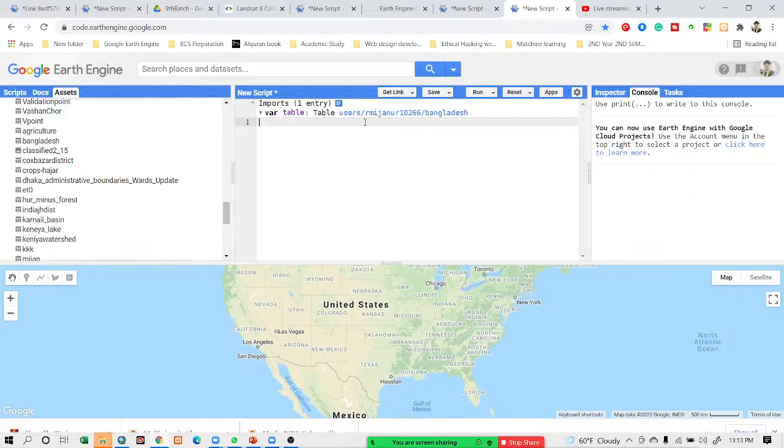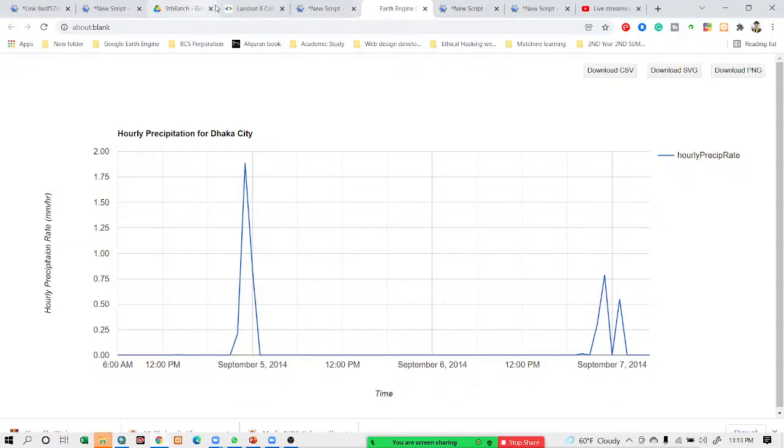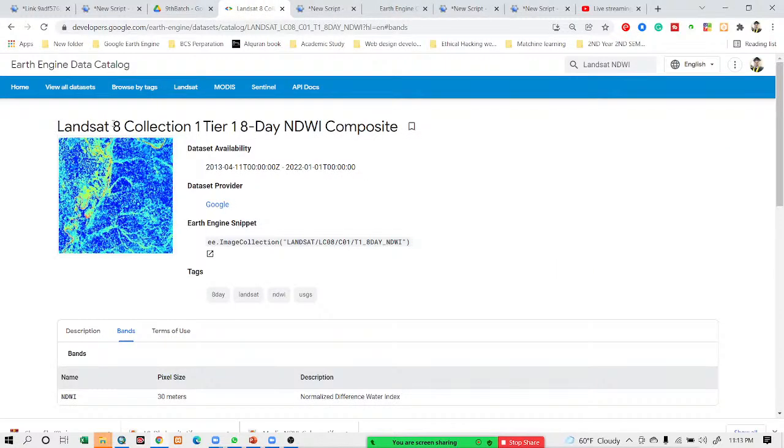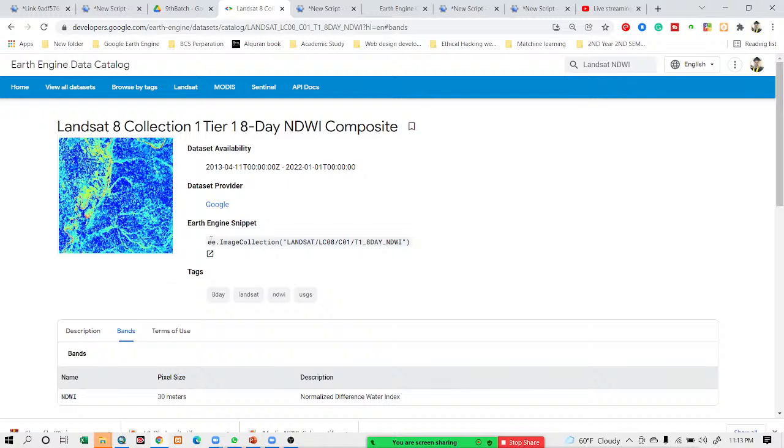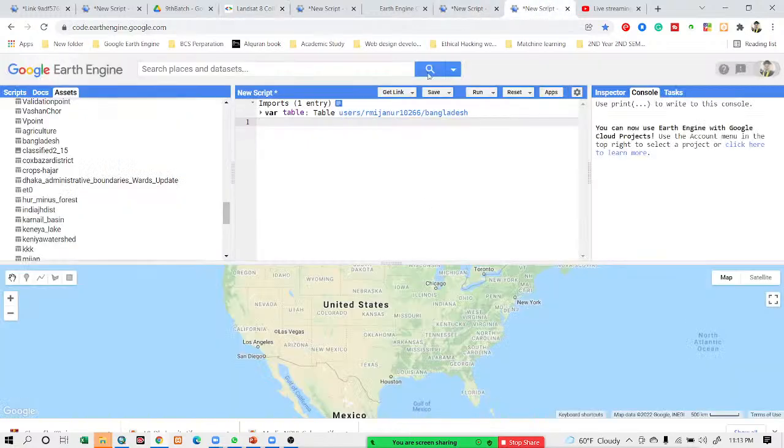Yeah. Okay. So first of all, I imported my country boundary shapefile, Bangladesh. Then I call my dataset. So this is the Landsat 8 eight-day NDWI composite dataset. I simply copy this collection snippet, paste it here, and give this variable the name dataset.